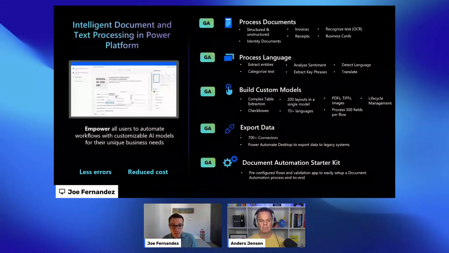And through our RPA capabilities with Power Automate Desktop, you can also push the data to any legacy system or desktop running application that there might not be an API connectivity, but you might want to push the data. And we also have what we call a document automation starter kit, which is basically a one-click install solution where you can set up an end-to-end process and then easily configure it. And we'll see that as well throughout the presentation.